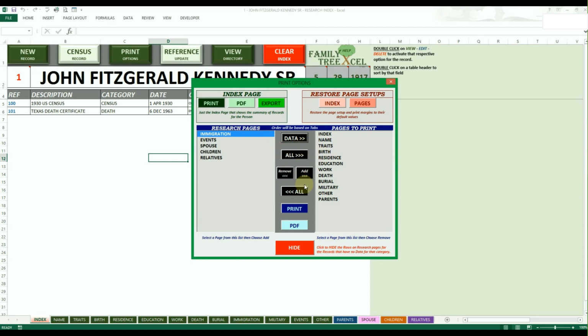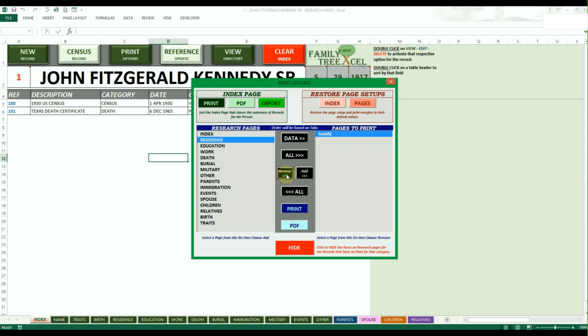Clicking All will include the index and all the summary pages, or remove the index and all the summary pages respectively. To move one worksheet at a time, click on the sheet that you want, and then click Add or Remove respectively. Another option is the red Hide, Unhide button at the bottom.